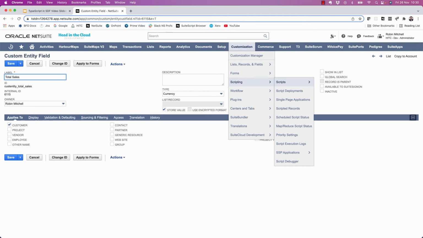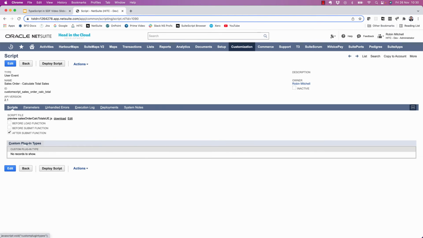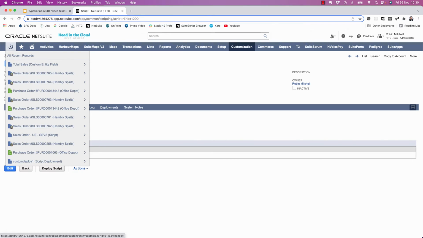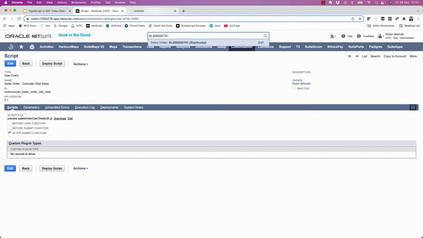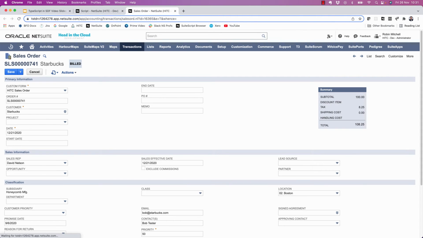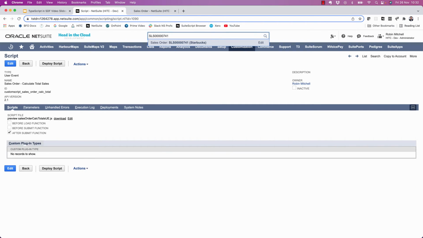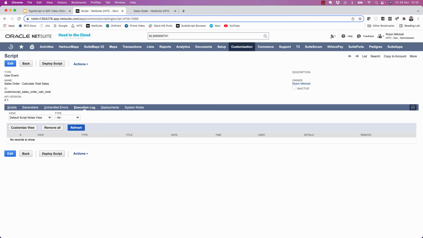First, let's find our script in the interface here. Here it is. And now let's just edit and save an existing sales order to test it. This one should work. I'm just going to save it. And here's our execution log. Great, so far so good. Let's get back to the code and keep developing.